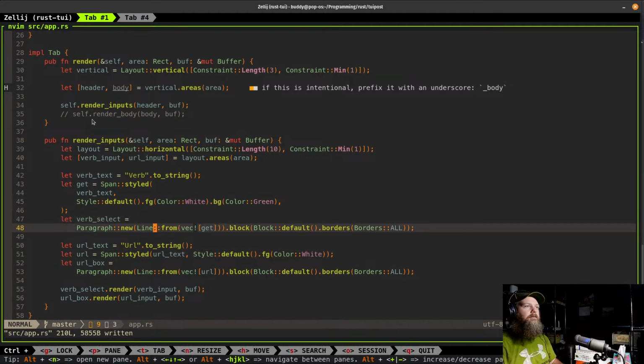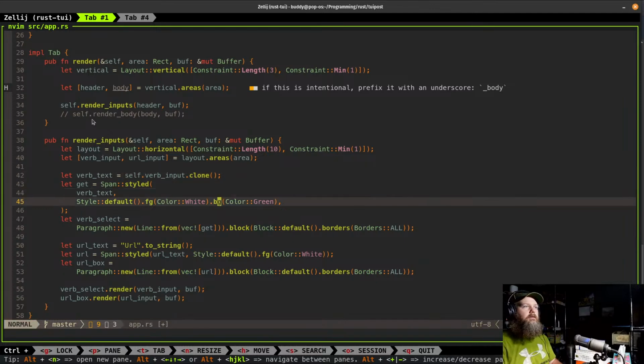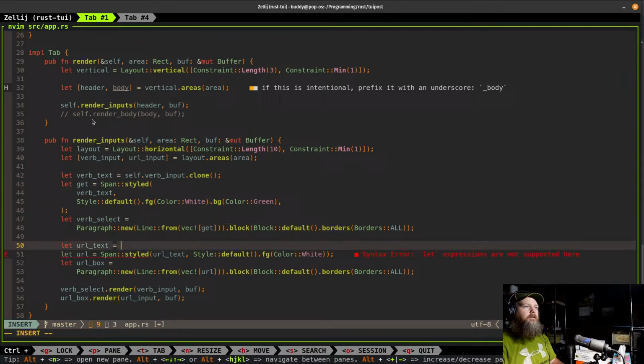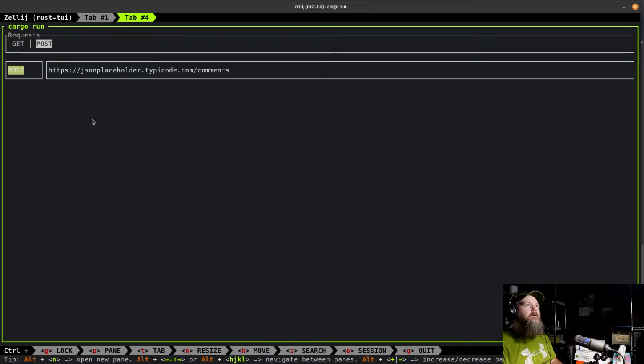So we're in a tab. Let's do self dot verb input dot clone, self dot URL. Okay. And this is just cloning it for this render of this frame. So it doesn't matter if we're cloning it in all reality. Now let's do it. There we go. See right here, it's changing. So we are successfully tabbing through our tabs. Post.